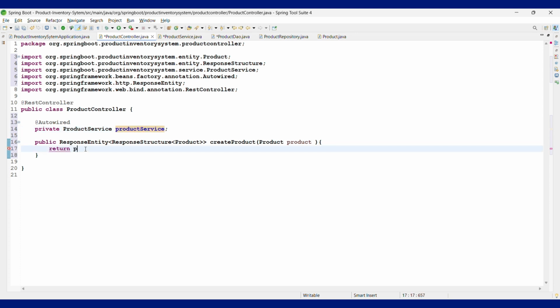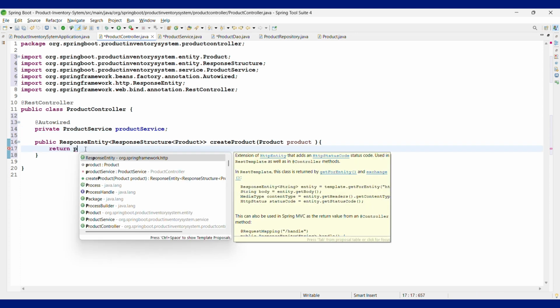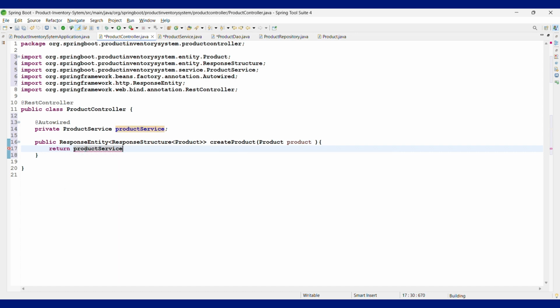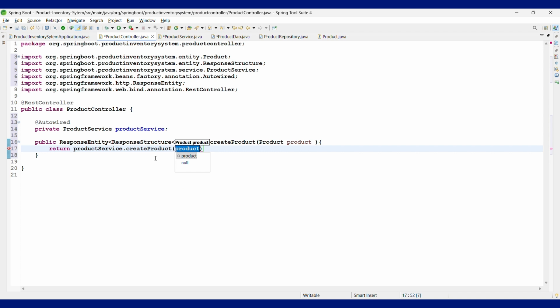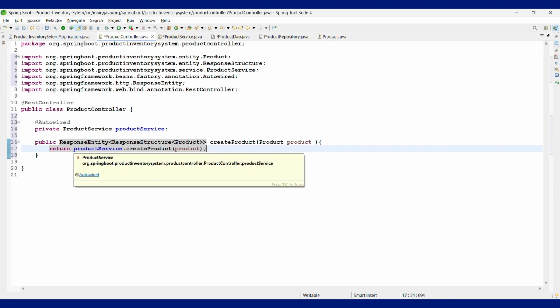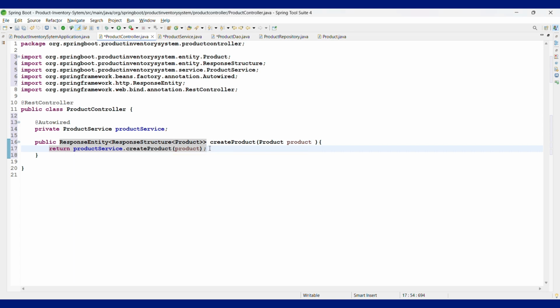So just use this product service dot the method which is present in the service class, create product. So create product here and product here. Now, after this, first of all, you have to understand that much.